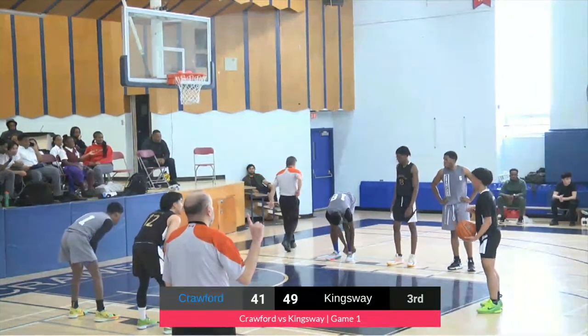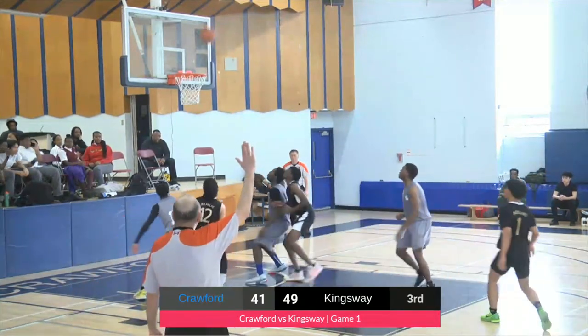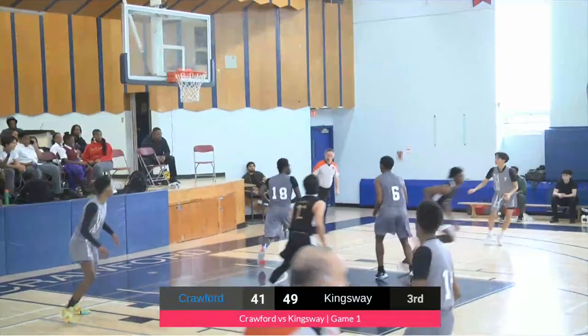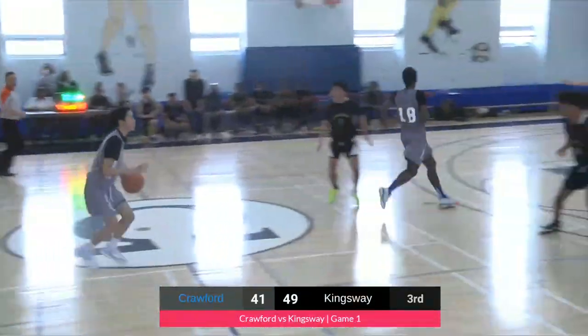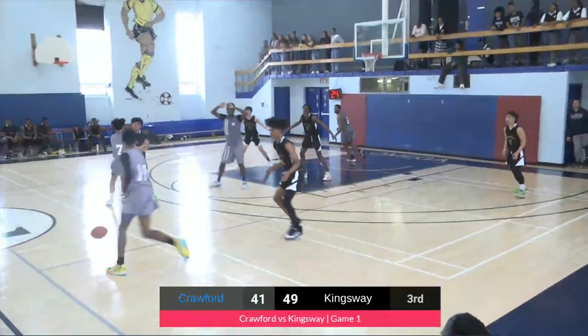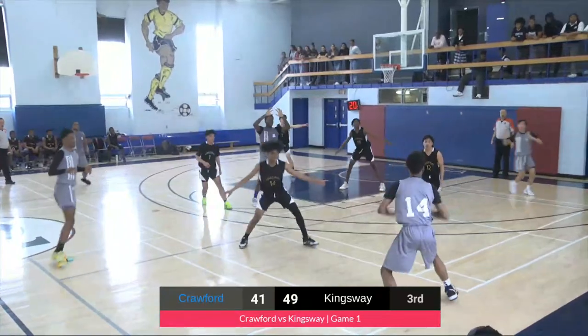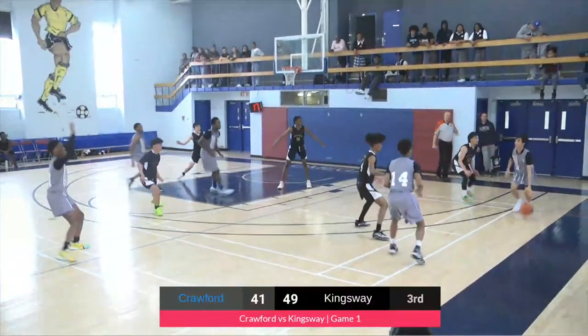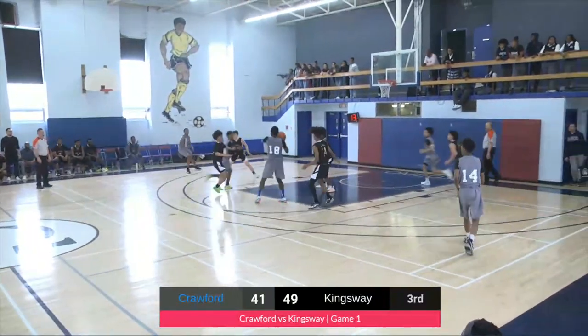Is Kingsway's team too big to fit on the bench? Is that why they're sitting on the chairs? I don't know. They have a lot of team members. And all of them are pretty strong and pretty tall, too. Yeah. I don't think there's anybody on the team who is bad. Obviously there's some that are better than others, but none of them are bad.